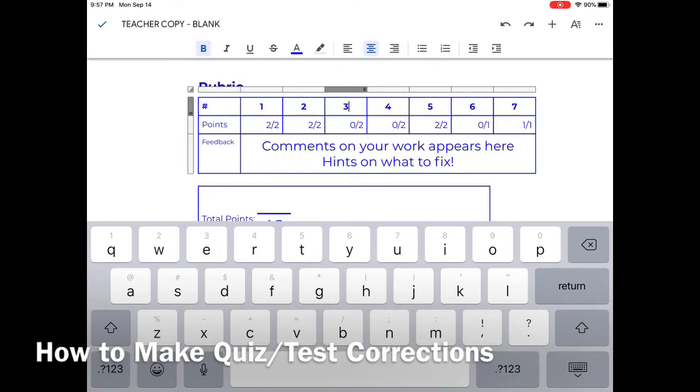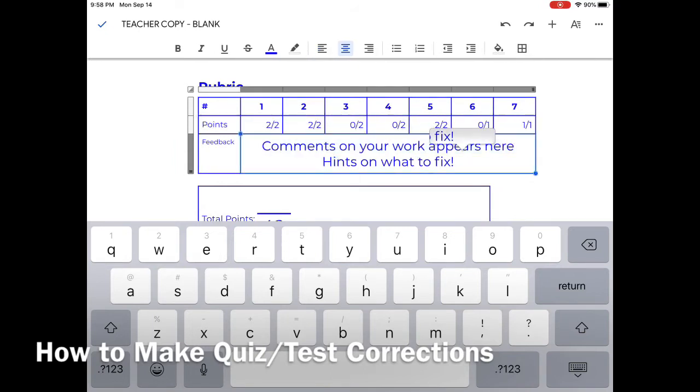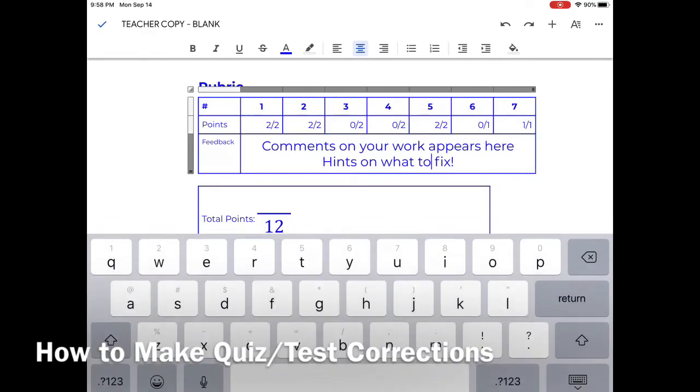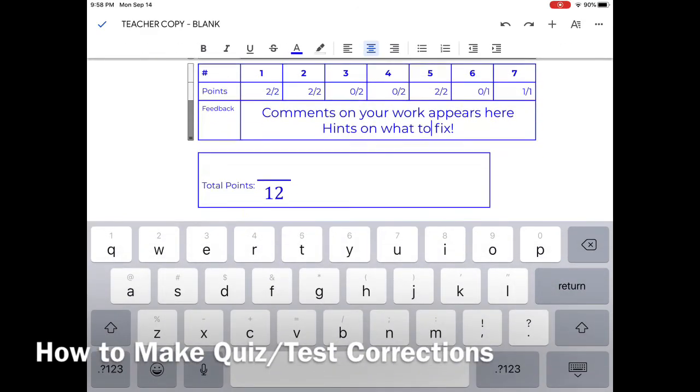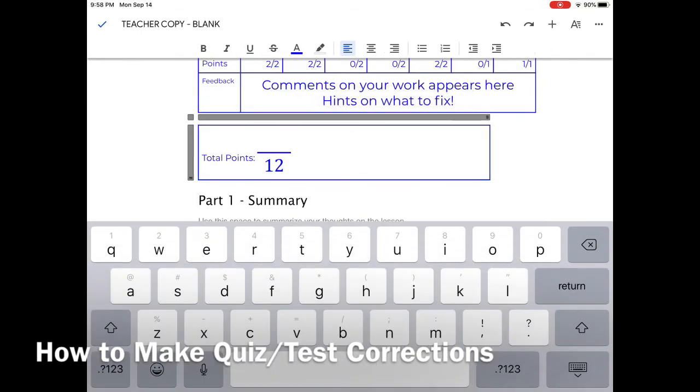0 out of 2 on question 3. 0 out of 2 on question 4. And then you'll see 0 out of 1 on question 6. So you'll see a row for the number of points and also a row where I give you feedback. I have placed comments on your work that are also hints on what you need to fix to do your corrections. Then you'll see your total number of points.